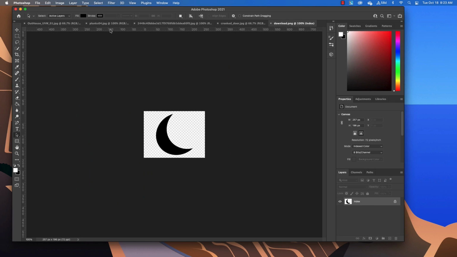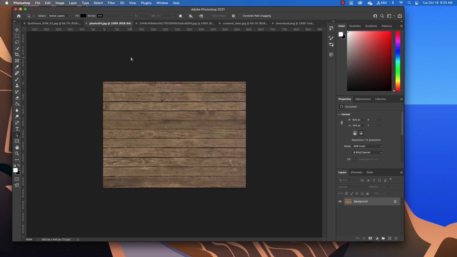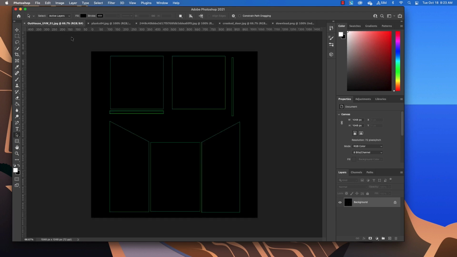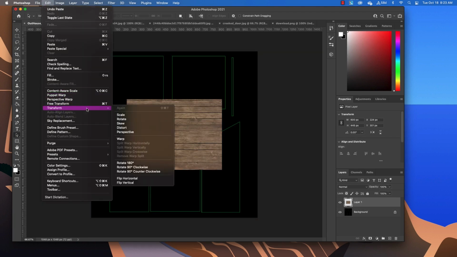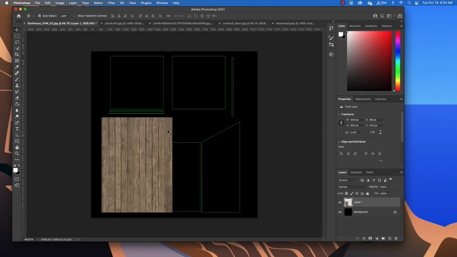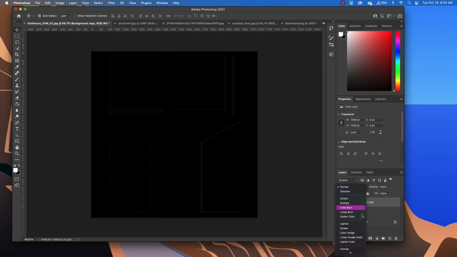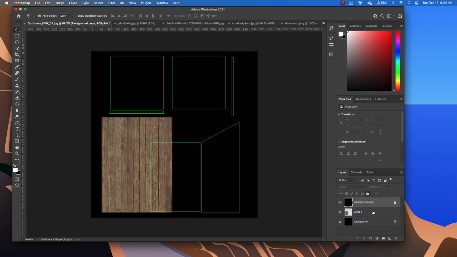So let's get started. I'm going to start by opening the planks and hitting Command A to select all, and then Command C to cut or copy. And on a PC, those are Control A and Control C. Then I'm going to paste it in here. Then I'm going to go to Edit, Transform, Rotate 90 degrees. And I forgot to copy my background layer. And I'm going to need to transform this a little bit.